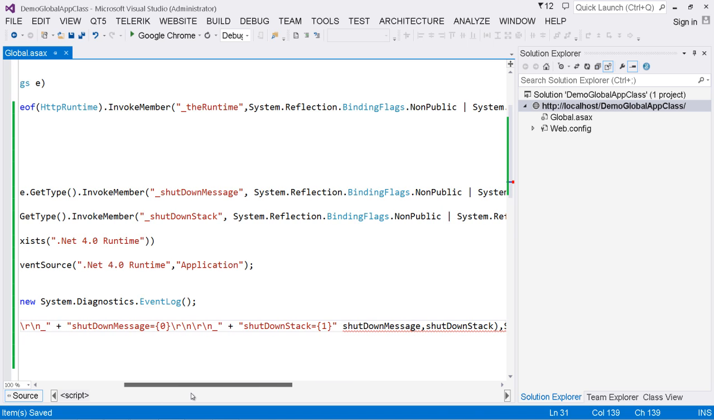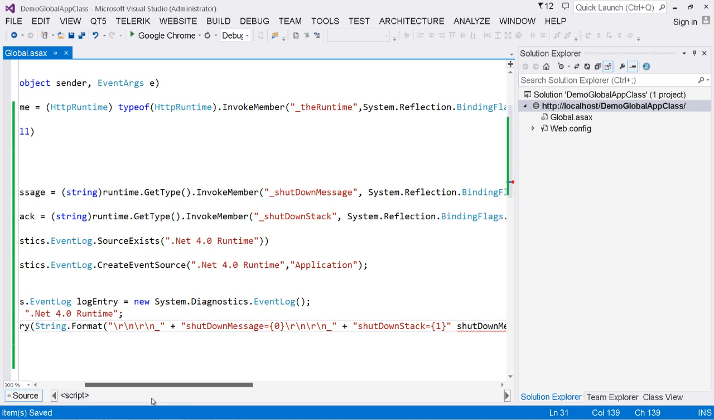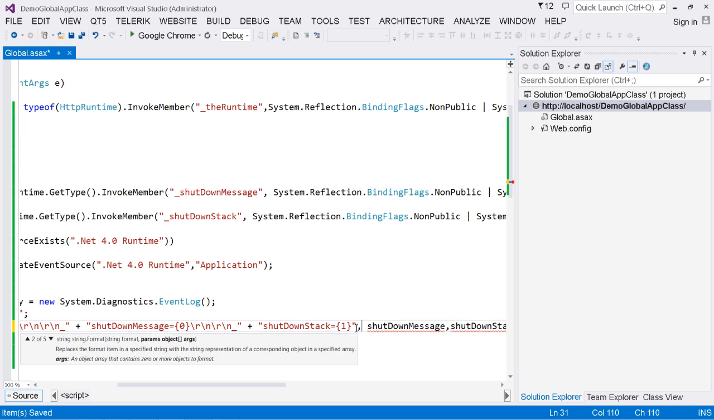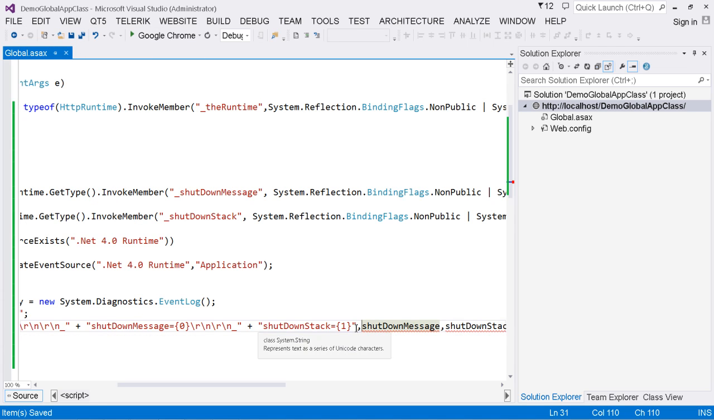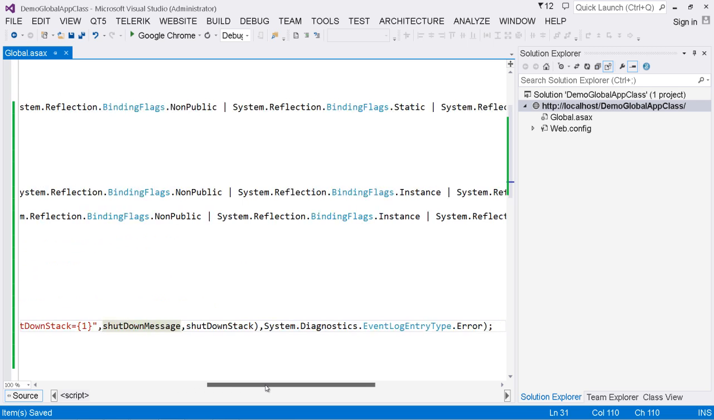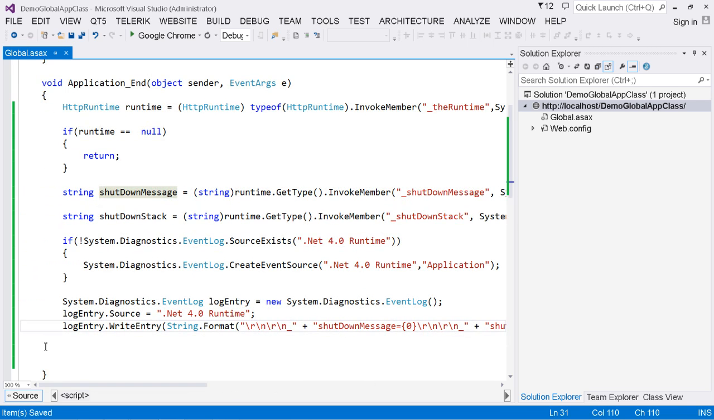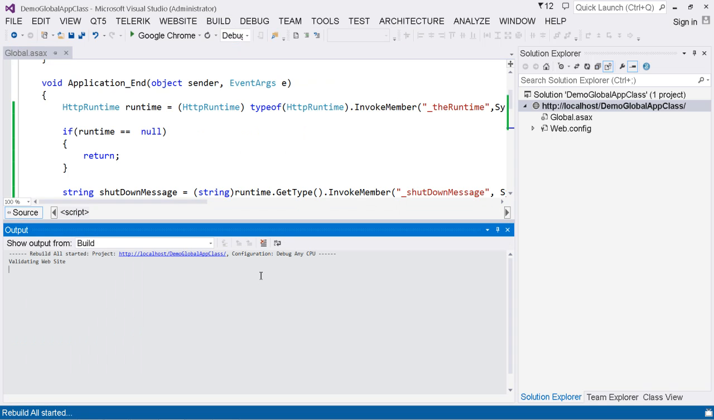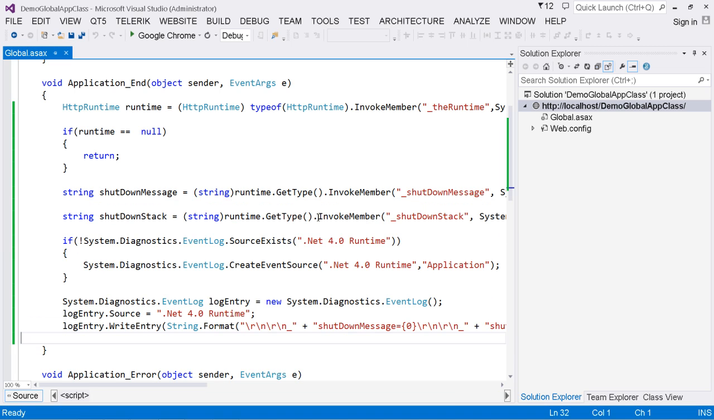So there is some kind of error here. Let us identify the error. We forgot to specify a comma. So now the error is removed. Remove the spaces. Try to compile the website. So there are no errors. 1 succeeded, 0 failed, and 0 skipped.